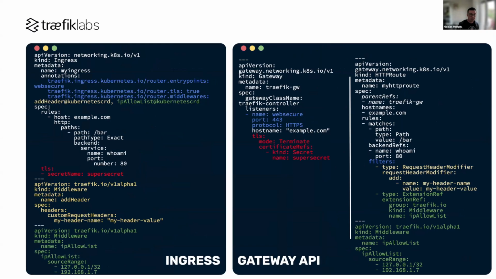Here on the left, you can see an ingress. This ingress exposes the same web server as the one during the demo. And as you can see, instead of having a rate limit middleware, we added both a header middleware and an IP allow list to filter on the IP. And on the right, you can see the same configuration using Gateway API objects.